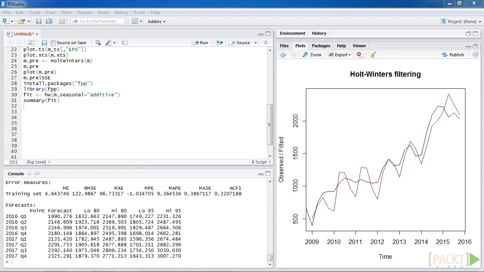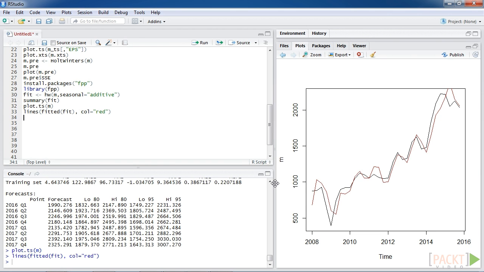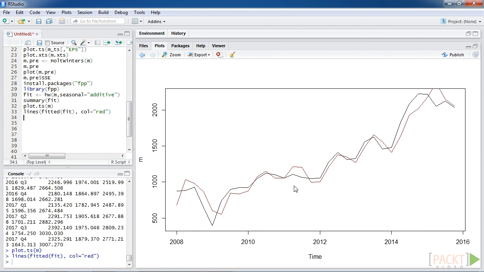Lastly, we can plot both the original time series and smooth time series. We'll first plot the original time series using plot.ts, and then we add the smoothed time series with lines, and the color is red. And you can see the change in the output.